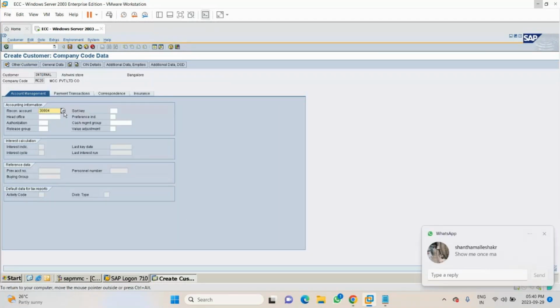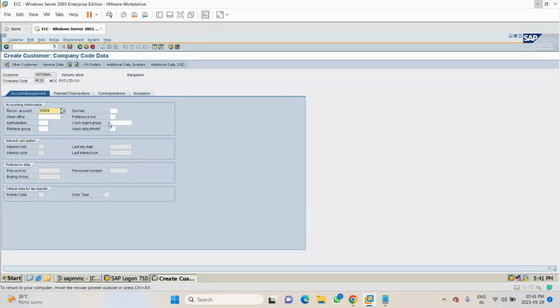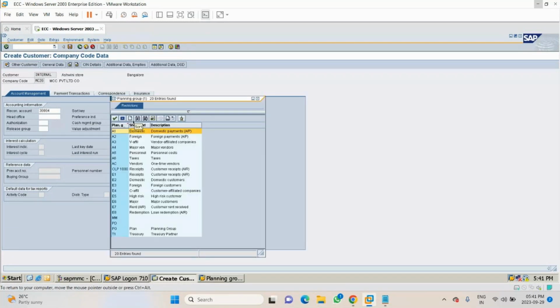Then what we have to do is go for the next option, cash management group. In this, we are making a transaction in India itself, so I'll consider this as domestic payment. You can take it as anything, because I'm going to do the transactions only in the domestic way.